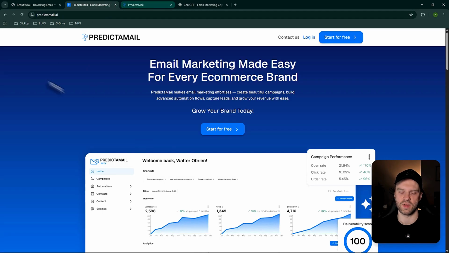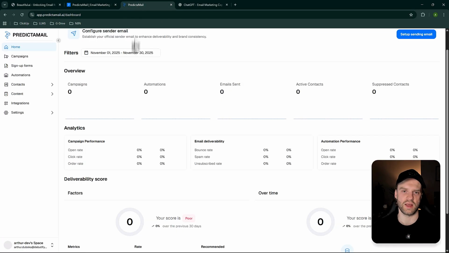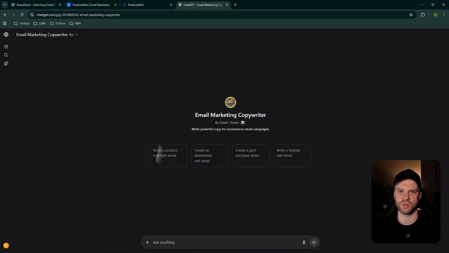You can use something like Predictamail, okay? It comes with AI integrated, so essentially it's going to be crunching all these numbers in the background for you, right? You can use also ChatGPT.